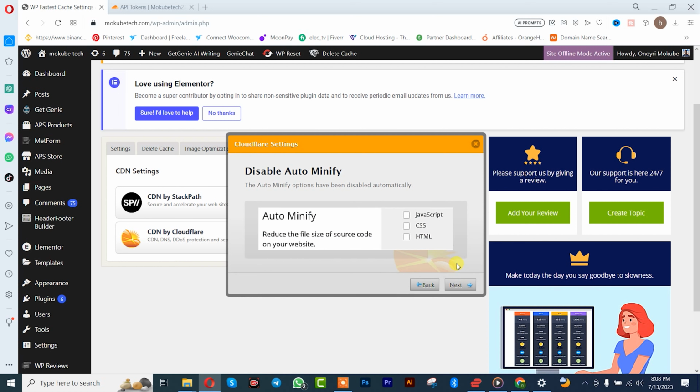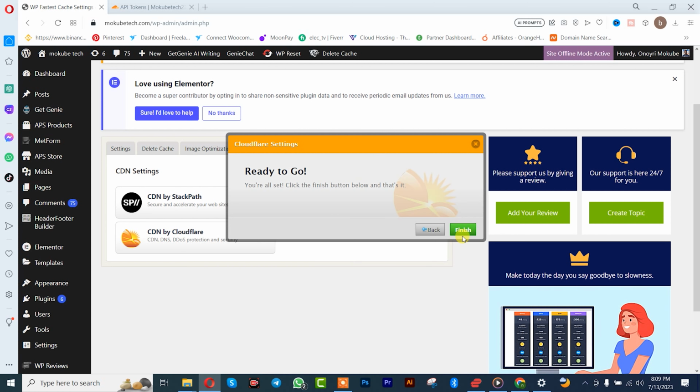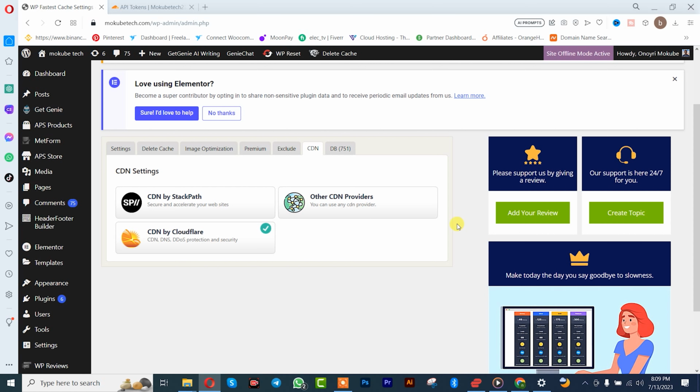You need to wait. After that, you simply need to click on next. It takes 6 months for every cache to expire. So next, finish. So guys, once you're done with that, you simply close it and you come back to your settings.